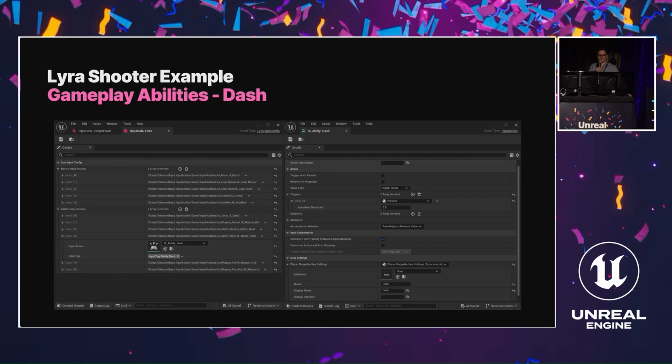So the first area to focus on again is that Lyra input config asset, which is where we're able to define which input actions are associated with input tags. Again, we see that the ability input actions are separate from the native input actions, which means that these input actions are expected to trigger a gameplay ability action instead of native logic within the input system or its owning player. So these input actions are stored in a separate array within this config asset as they are bound differently. Other than that, you can see on the right that the input action for the ability dash is pretty much just a standard input action with a simple press trigger.